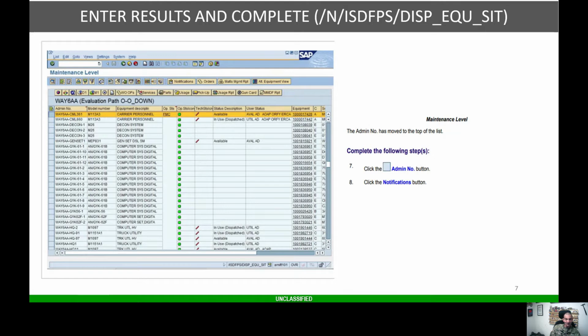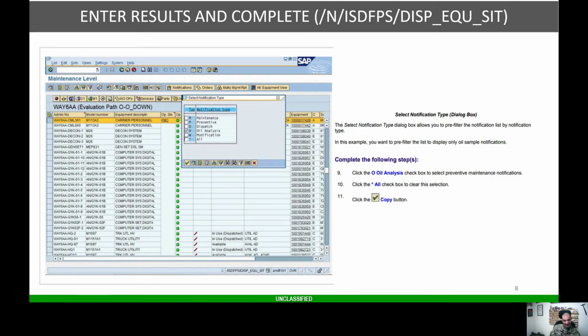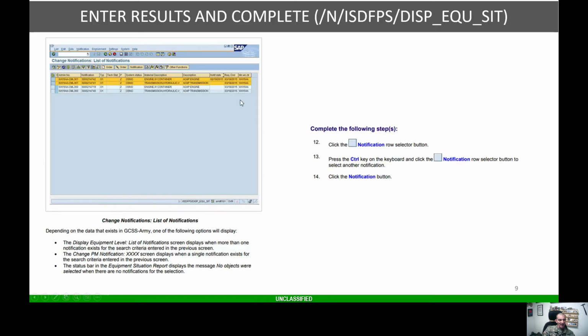So from there, what you'll do is you're going to highlight that row. You'll click the admin number. You're going to click the notification button. So your notification button, like the last video, you're going to hit or check the oil analysis, right? You'll hit the little check, and it's going to bring you here. So this is going to display the notifications, right? So if you notice, you have an engine and a transmission, right? So 2 different notifications, 2 different oil samples, all right?